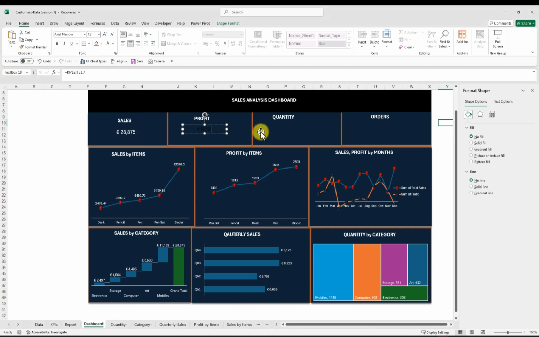So let's click out of it and go back to it, and let's make it white. We are going to make it 16. That is good. Then we copy this, then we paste it here. Then we are going to remove this, and we are going to put our quantity equal to.